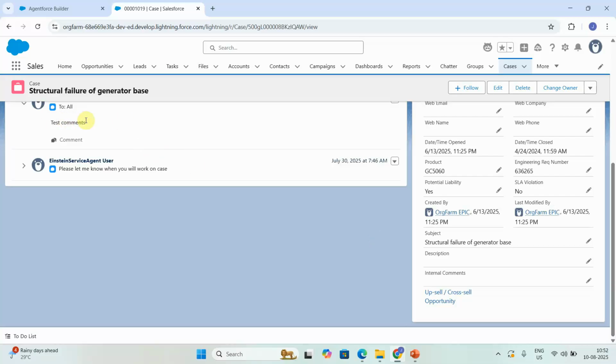So we have seen how we can add comments to a case using Agentforce, right?